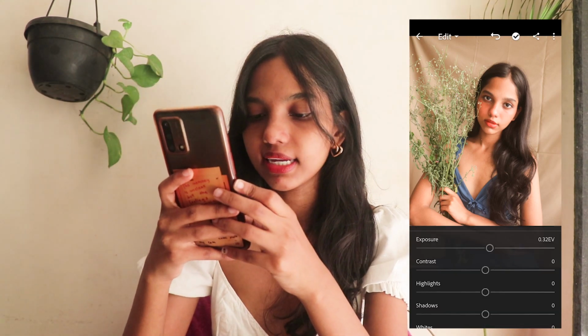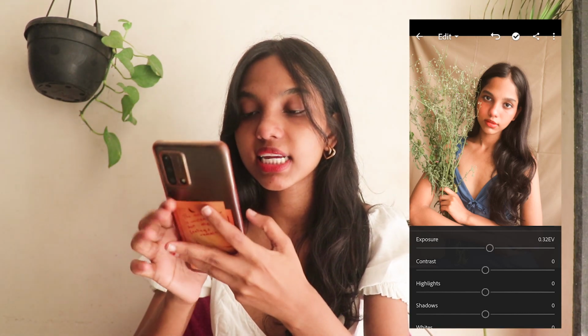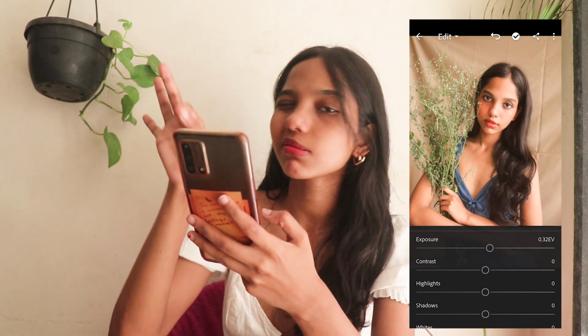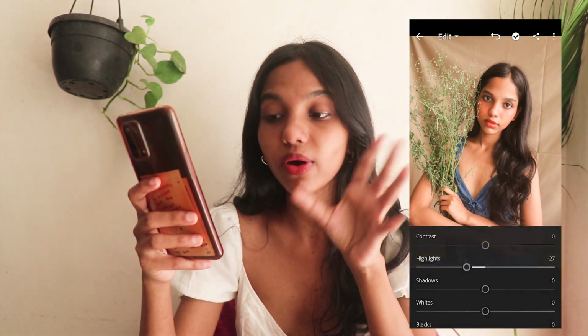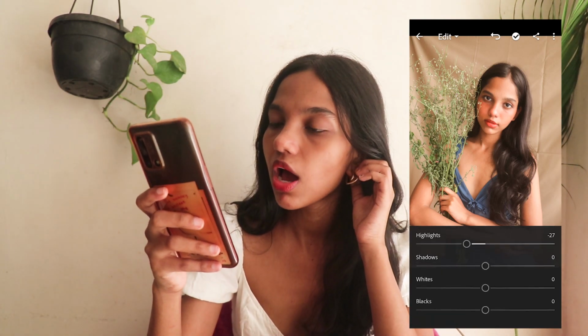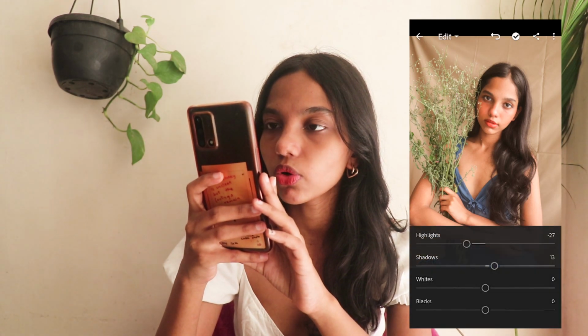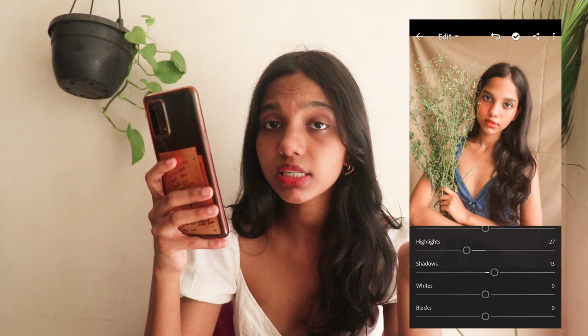Now the next thing is highlights. Highlights is basically the lighter parts of your photo. Since I increased the exposure a little bit more, I'm going to decrease the highlights because I don't want the white parts of my face to become more white. Now next is shadows. Highlights is basically all the light parts of your photo, and shadows is basically all the dark parts of your photo. What I'm going to do with shadows today is not touch it at all. If anything, I will increase it a little bit so that I can make the shadows a little bit lighter, because as you know, I want to go for the softer look, so I don't want really harsh shadows on my photos. Now next is whites and blacks.